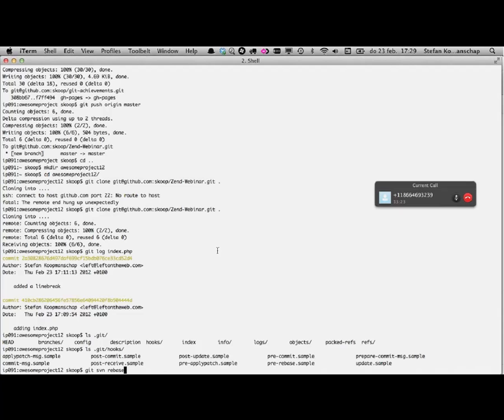Let's see if we can get a really quick question here. All right, we'll do one more here. When is it better to use stashing versus branching?